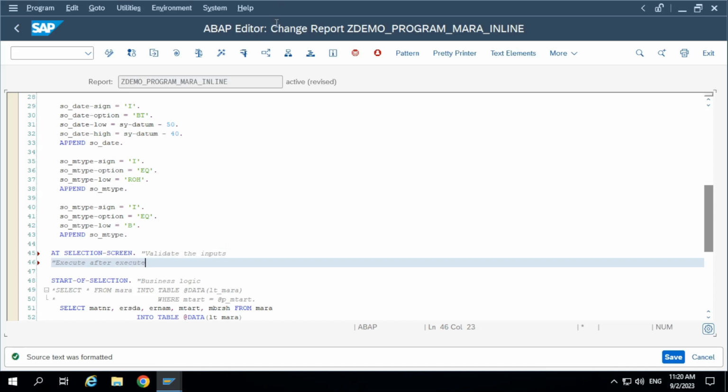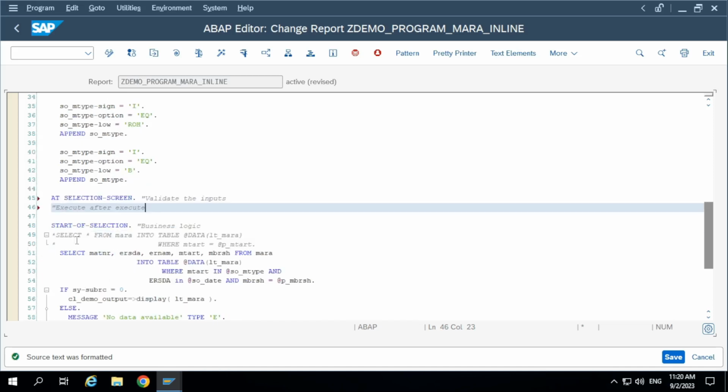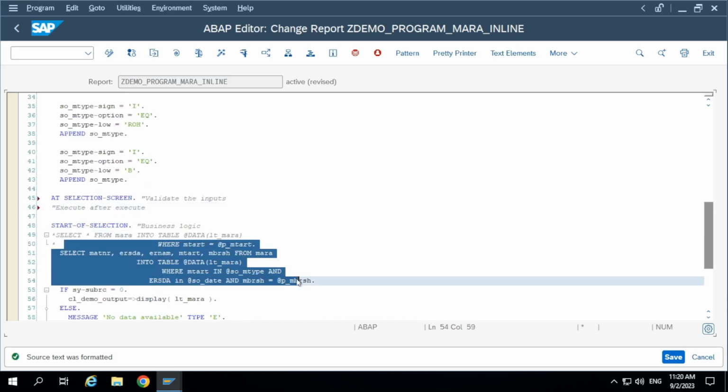When you click on execute, the selection screen will execute and validate the inputs. If there are any errors in the input, it will stop the process. It won't go to start of selection. Okay.